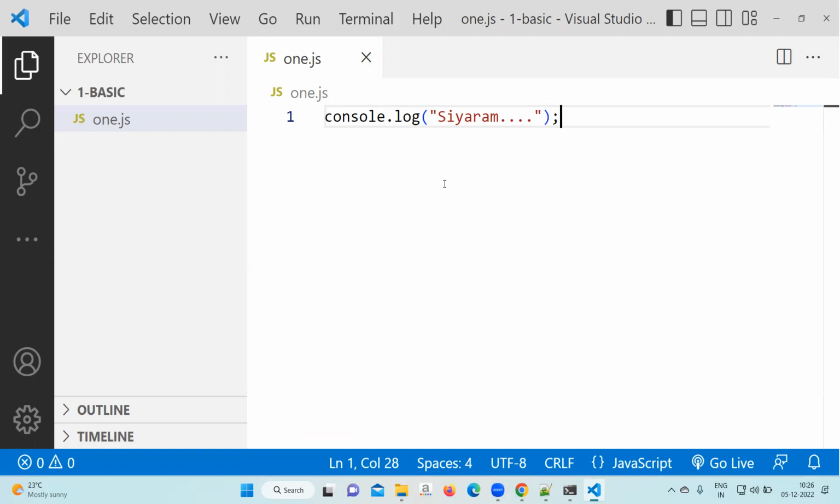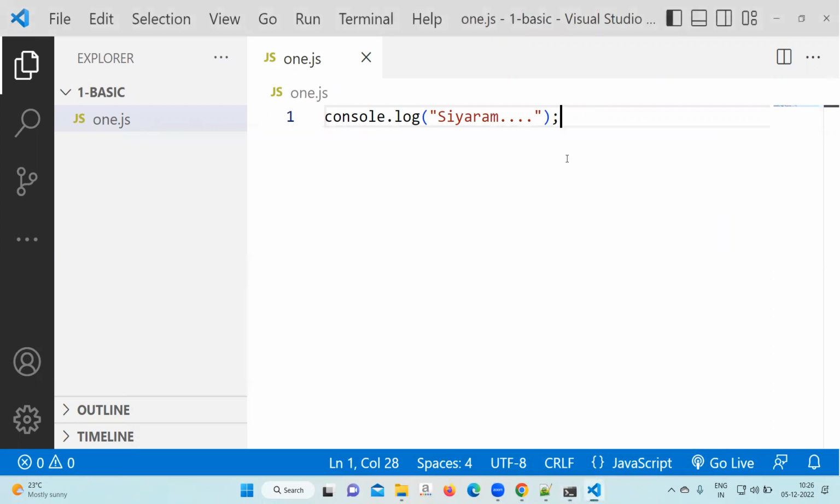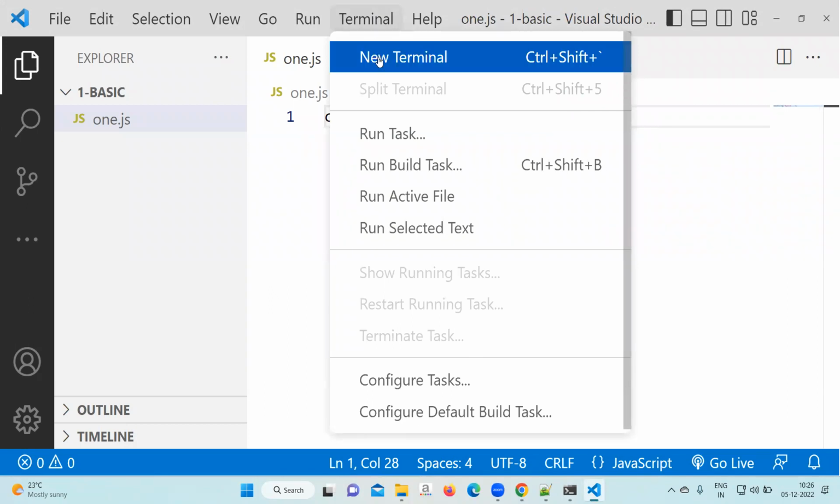Next, we need to see how we can run this file. 1.js you have written. Now how to run this file? To run this file, you have CMD, or did you close the CMD? If you have closed it, no problem. We are in VS Code, so we will utilize the features of VS Code. Go to the terminal. In the terminal there is a link called new terminal. You will click on new terminal.